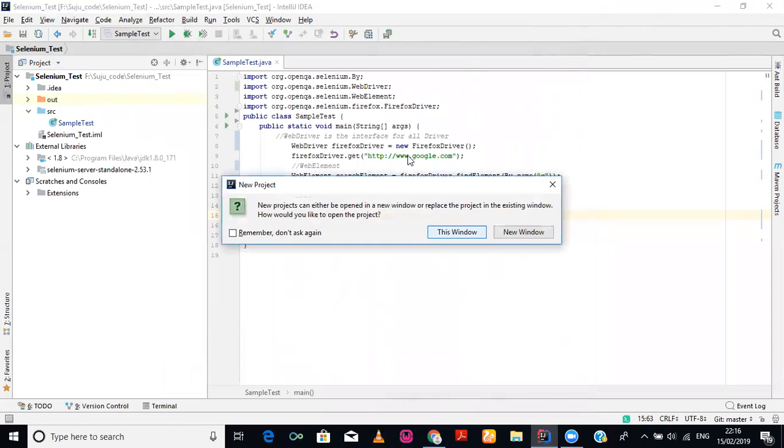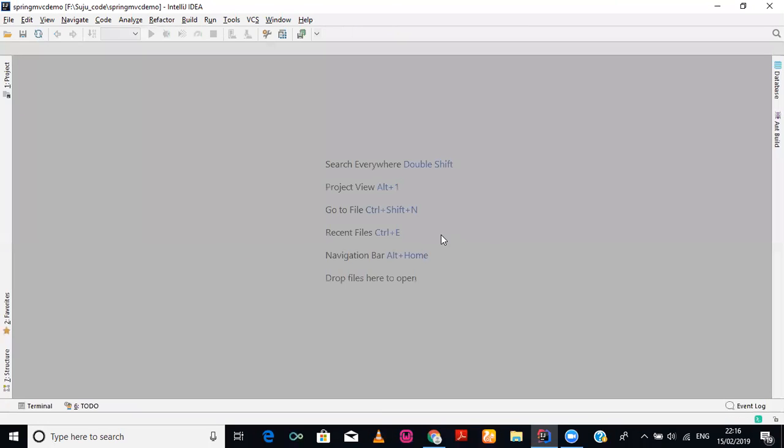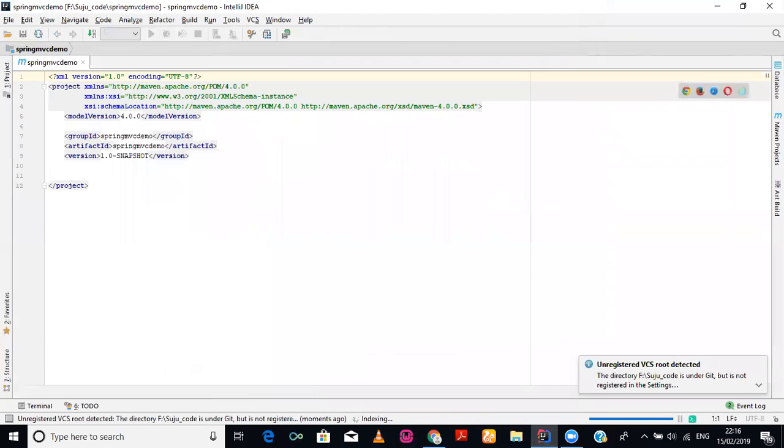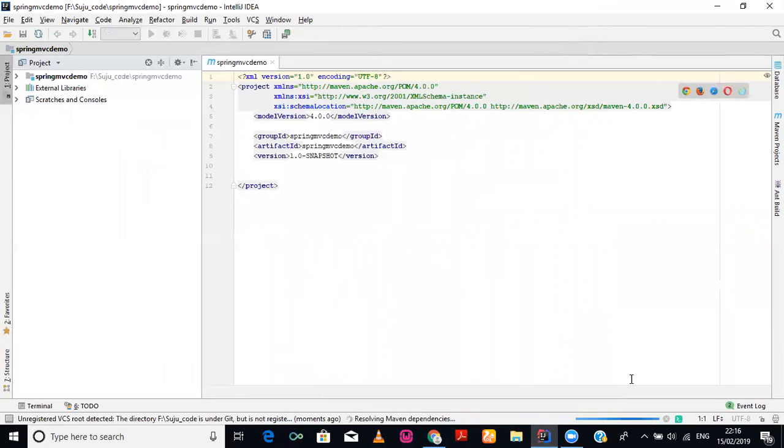Can you remember what dependencies we have to give when we want to execute a simple Spring application? Basically, the first one is Spring Core, the second is Spring Context, and the third is Spring Beans. Yes, very good.